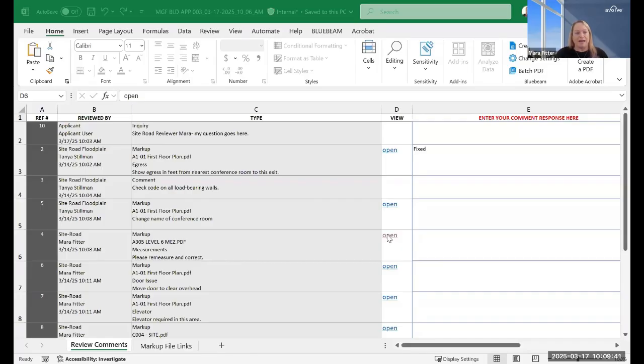Now I opened this not in Adobe. Most people use Adobe Free as their PDF reader. Whatever PDF reader that you use, this will open. So again, I don't have to be in Project Docs at all. I could be a subcontractor and you as the applicant emailed me that Excel spreadsheet. As long as I have a program that can open an Excel spreadsheet and a program that can open PDF files, I will be able to view and respond within the Excel spreadsheet.